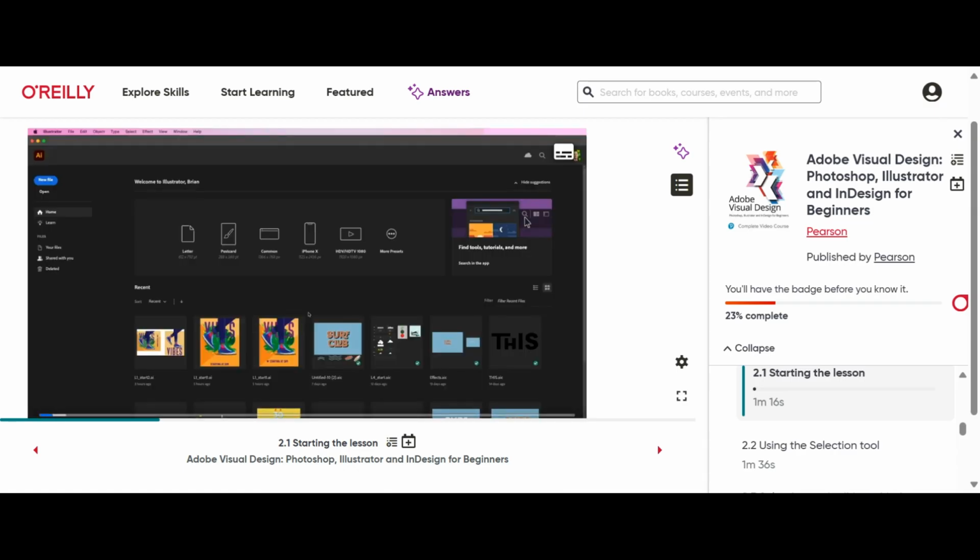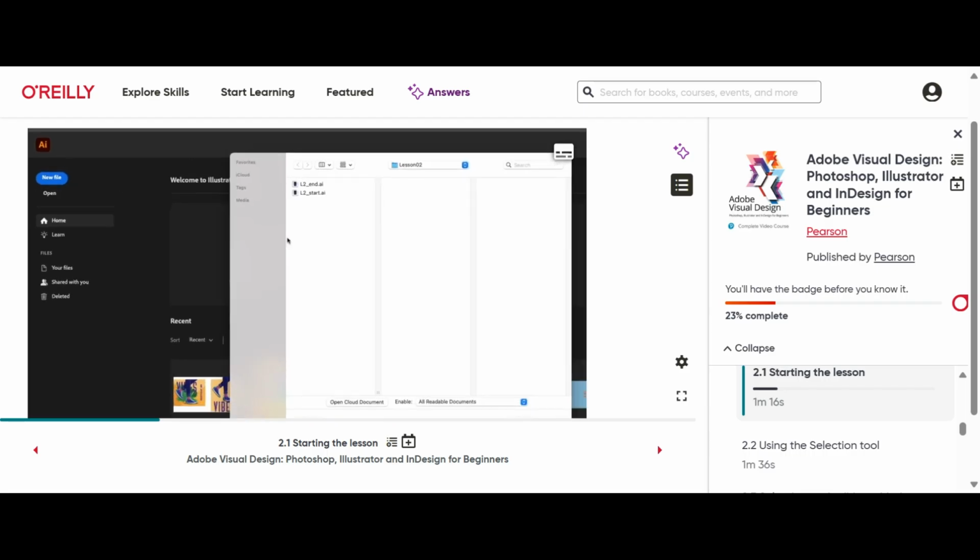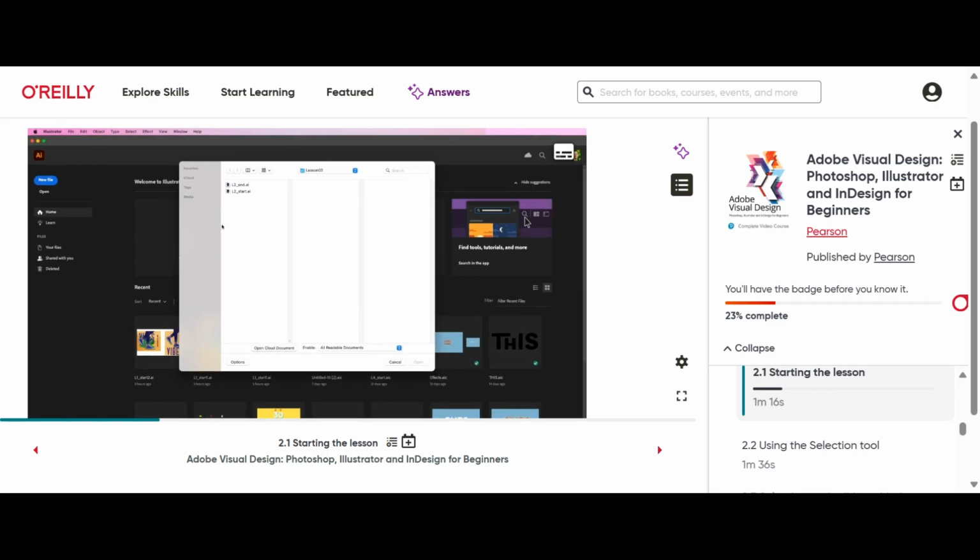Okay, so we're going to start this lesson. Make sure that you've reset the preferences and you've started Illustrator. Go ahead and choose File, Open, or click Open over here. Go into the Lessons, Lesson 2 folder, and open up the l2end.ai file. This is the final project.